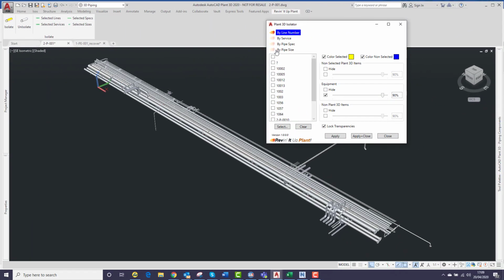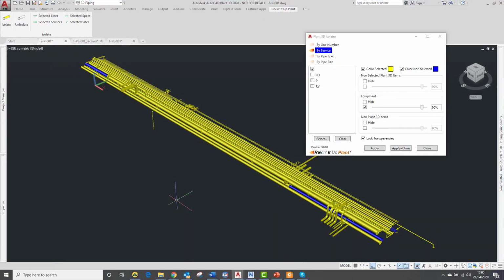Let's run some quick checks on this pipe rack model, which at first glance looks to be spatially okay. Starting with the line numbers, I'm selecting the empty fields like so. When I apply the isolation, you can see that most of the pipes are shown in yellow, denoting that they don't have a line number assigned to them. It's a similar situation with the services. We can see that almost none of the pipes shown here have a service attribute.